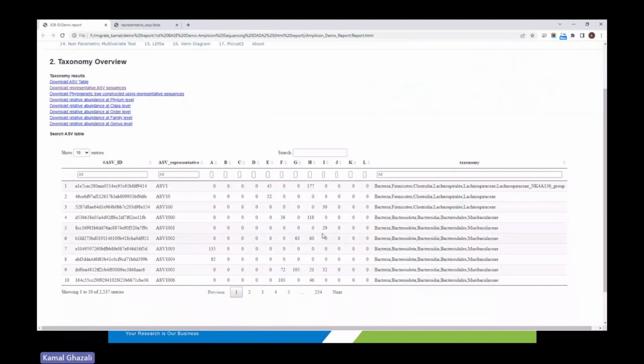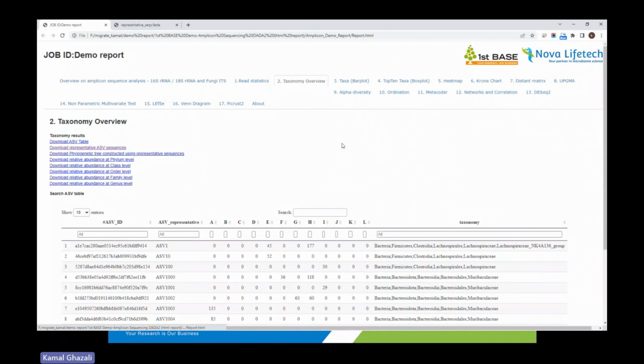All right, so next we move on to the taxa bar plot. This is just based on the table, so consider it as raw data.